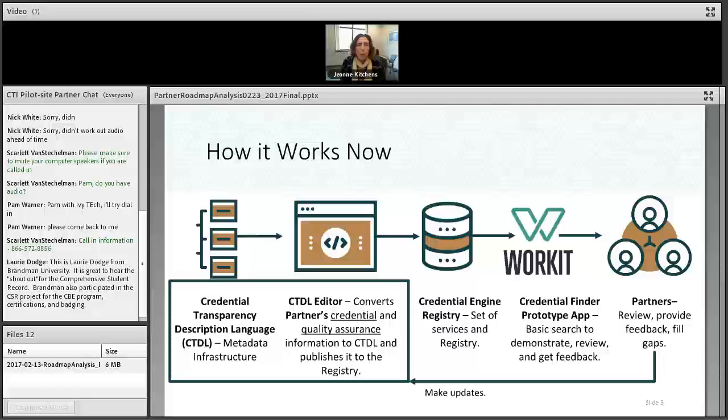So for example, when we get to the point where we're talking about how we want to be able to push and pull information, basically from the internet, from your websites, one of those services could be harvesting, in addition to the API available for pushing directly to the registry.